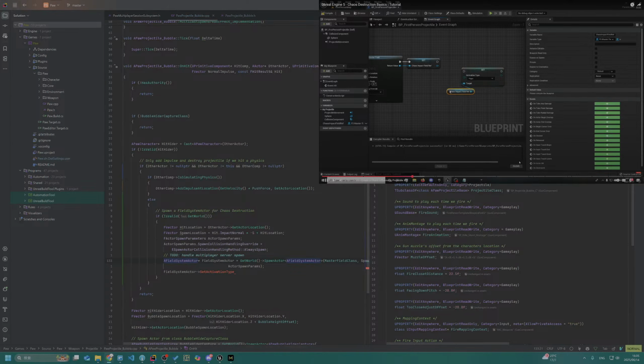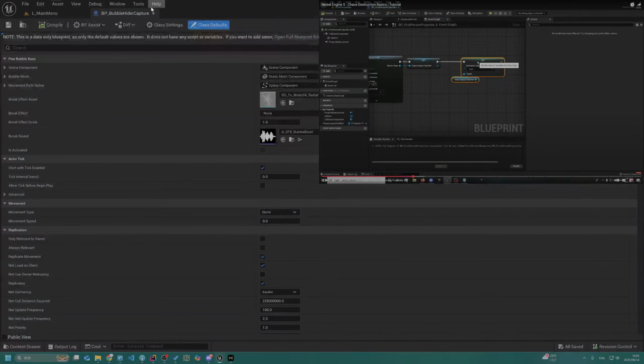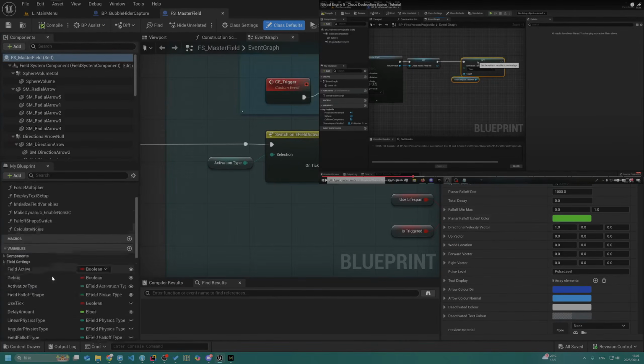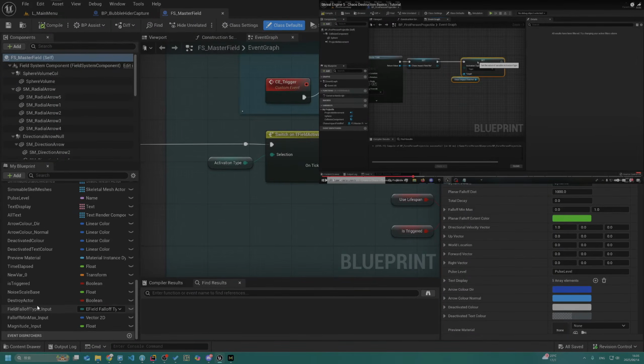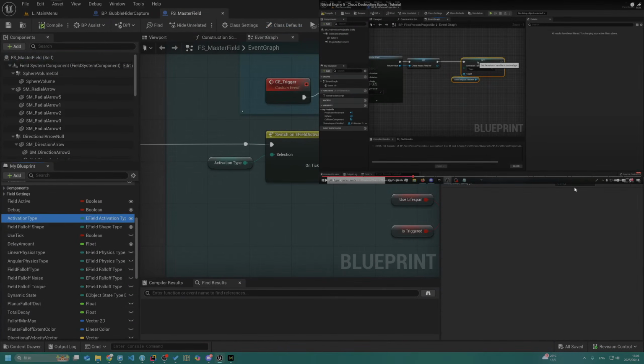To trigger. Trigger. How about, because I copied it here, I can set my activation type directly in the blueprint, right? Compile. Maybe later, I think.